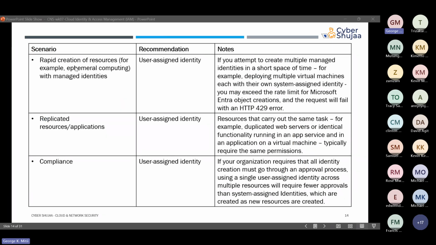So this is a table just showing you the scenarios where you use user assigned identity. It's a long listing. I just managed to fit this within the slide. But what you'll notice is that user assigned identity is preferred over the system assigned managed identity, because of its use cases and also the advantages it has to offer.